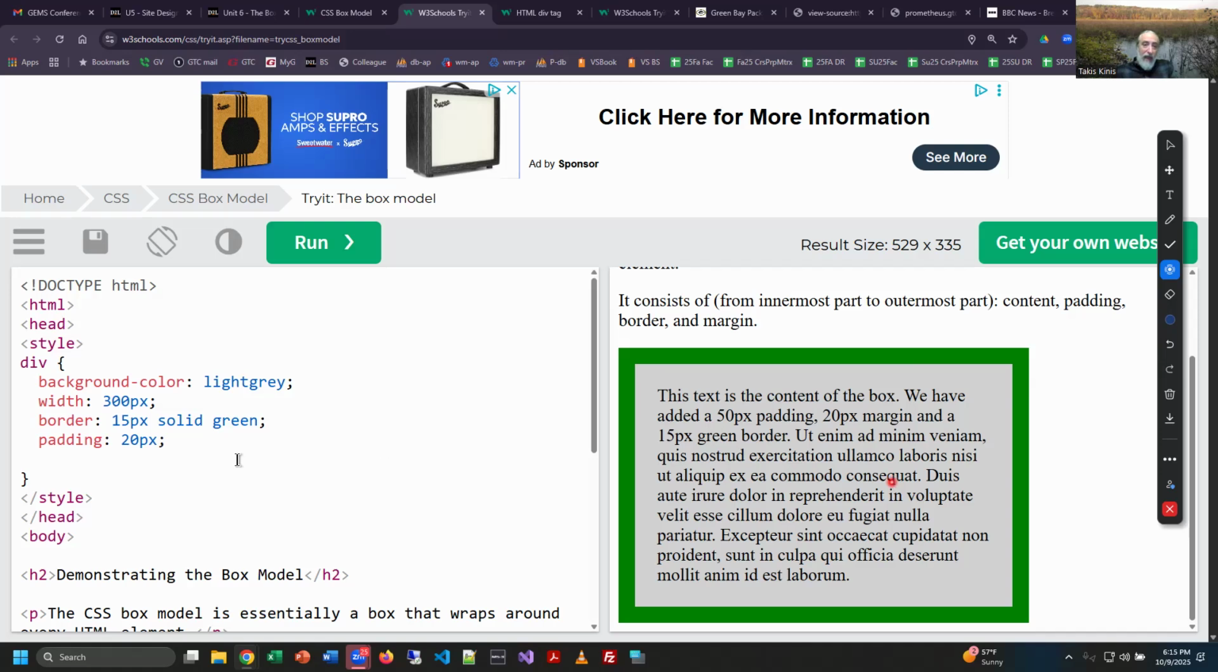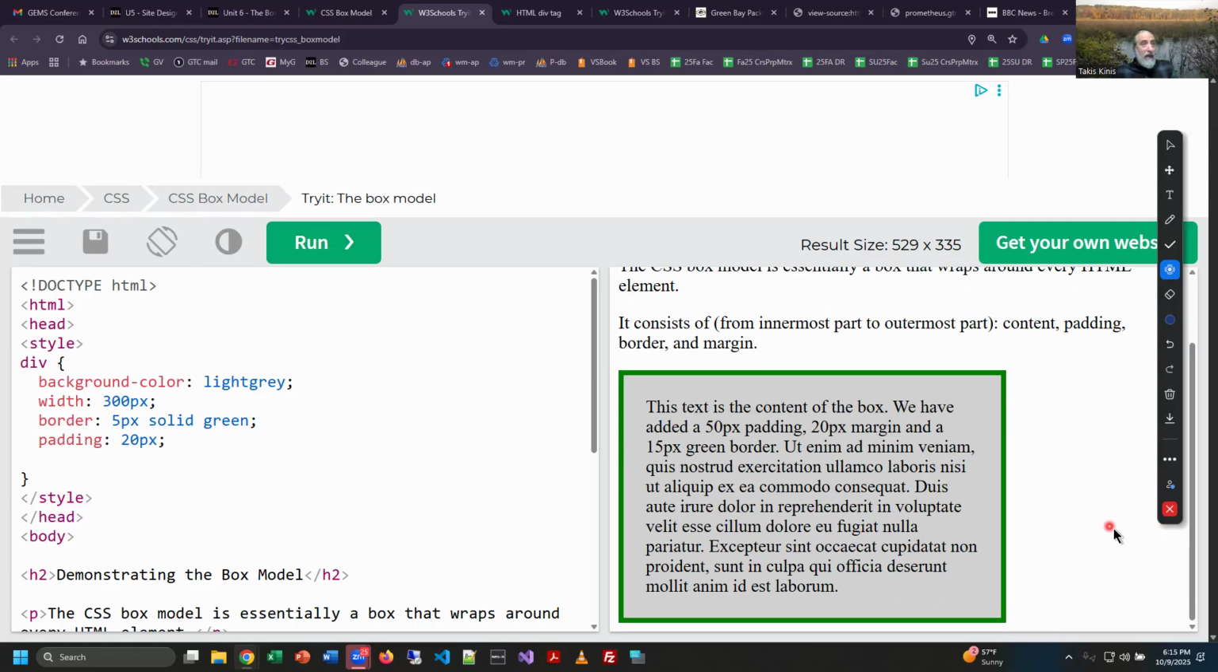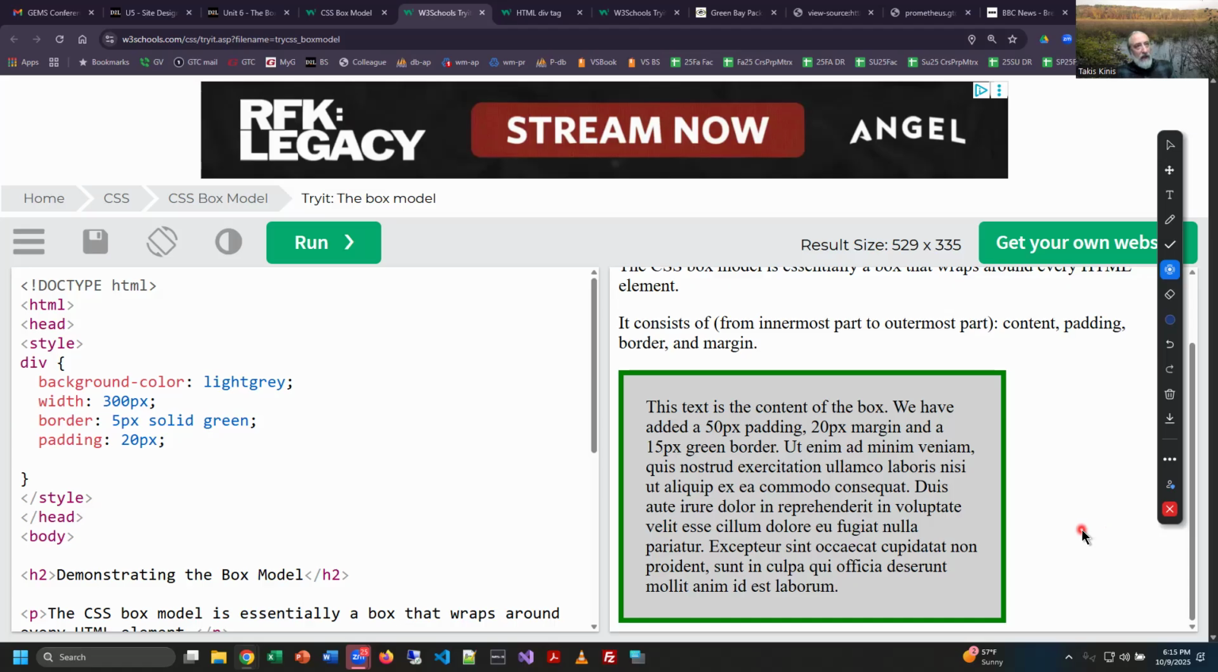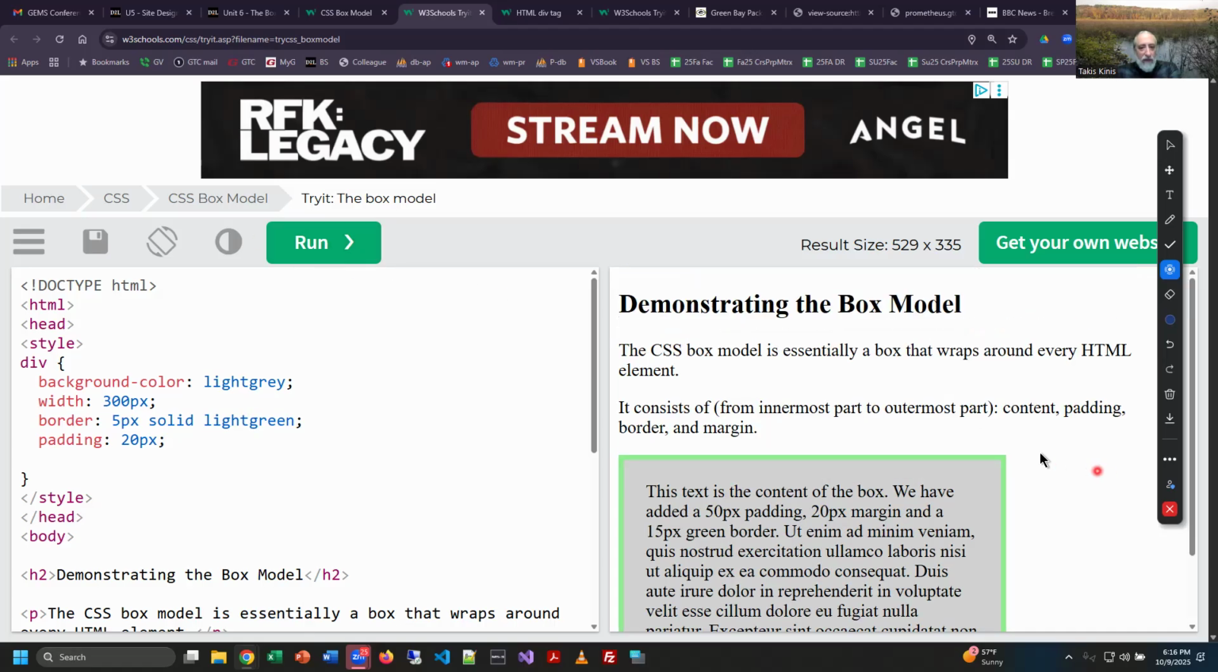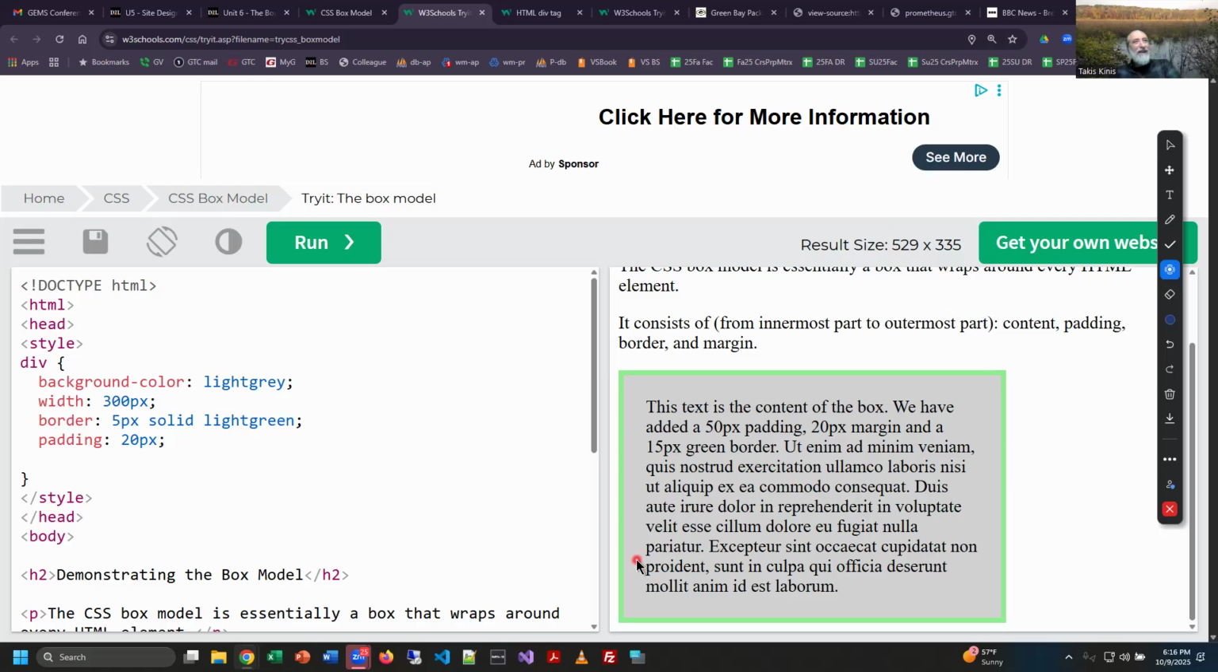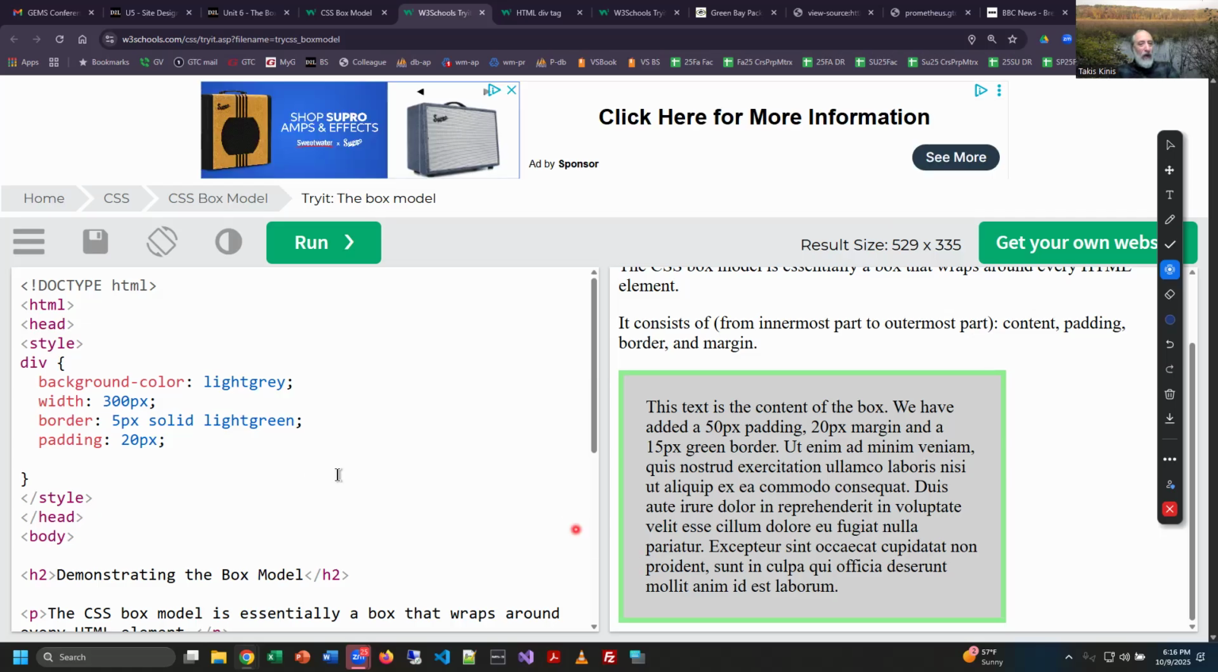Also, since we're looking at border, that border is 15 pixels, and you might go, oh my God, that's a really thick border, right? Yes, it is. So what if you decided to just make it 5 pixels, and notice how that becomes much smaller? That's a little more palatable also. And maybe you are looking at it and going, man, that green's a little too bright. Maybe a light green would be a little bit better, maybe not. These are very subjective choices.